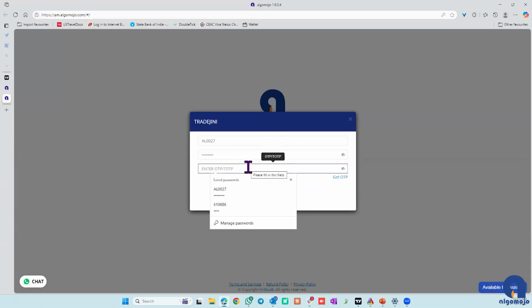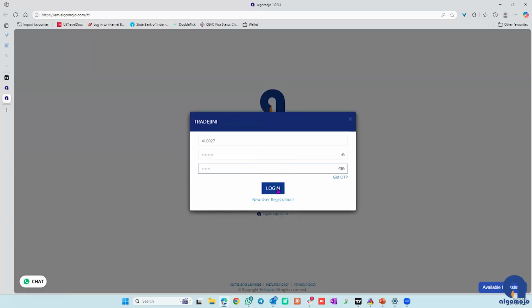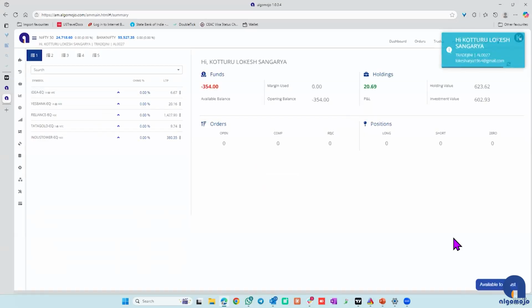And the TOTP. Login. So you need to use the same credentials that your broker would have given. So there will be no confusion in terms of what the credentials for Algomojo are and what the credentials for the broker are. It is the same thing that you need to use and get live.